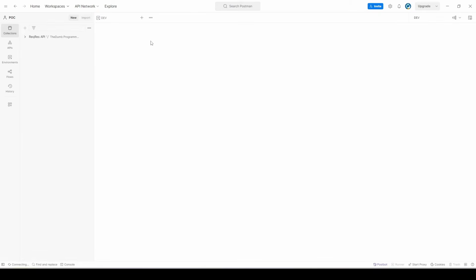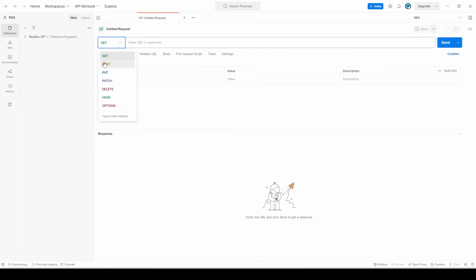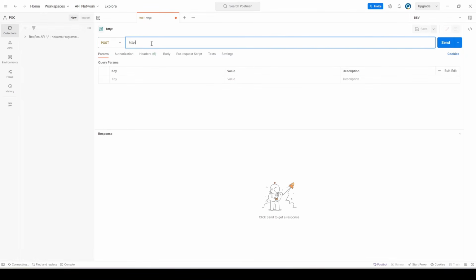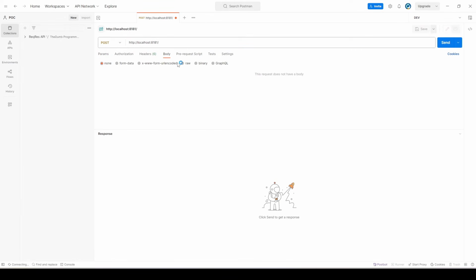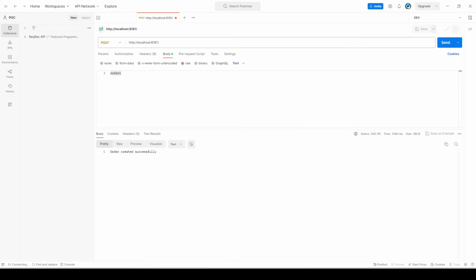So in Postman, open a new tab and change it to POST. We need to use the first API, which is the order API, and this API is running on 8181. That's it. And now we need to pass the body. So we will go to the body tab, and using raw, we can pass order 1, which means we are creating a new order. This is the ID of that order, order 1. And if we hit send, we see the message "order created successfully".